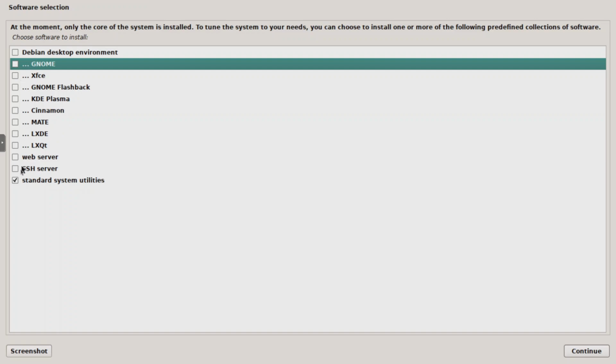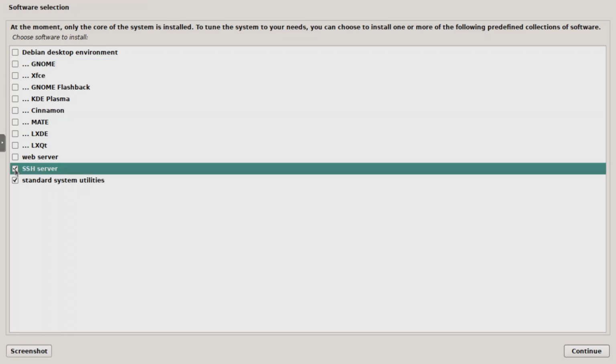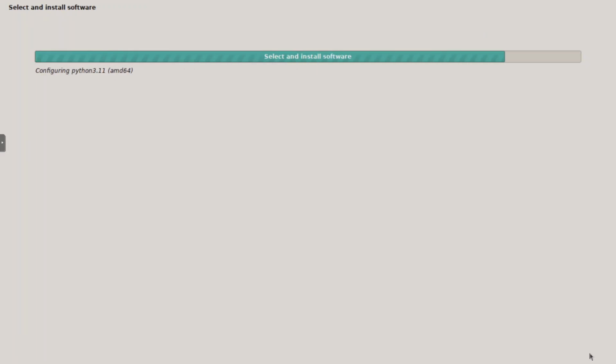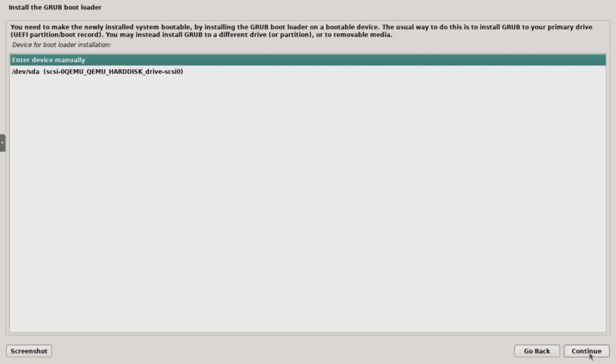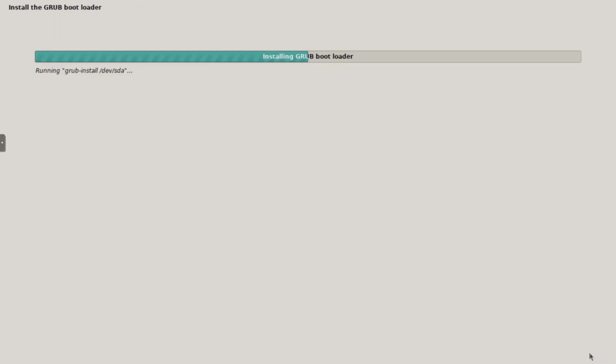Alright, so I don't want a desktop environment at all on mine, so I'm going to uncheck these two boxes, but I do want an SSH server so I can connect to it remotely, so I will install that right now. Now we're being asked if we want to load the grub bootloader. I definitely do. We'll select the disk, and that'll install grub.